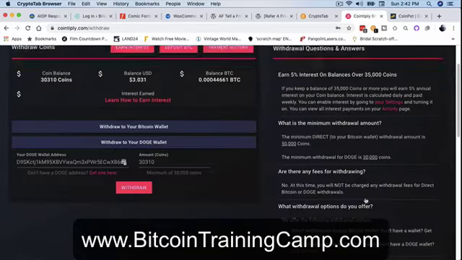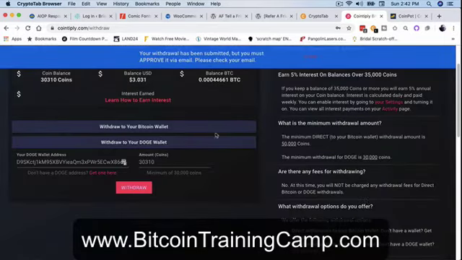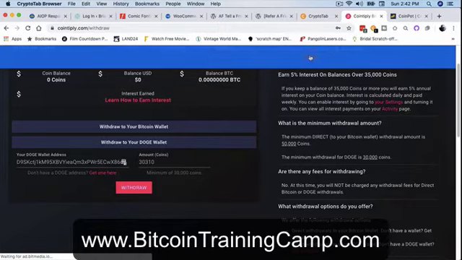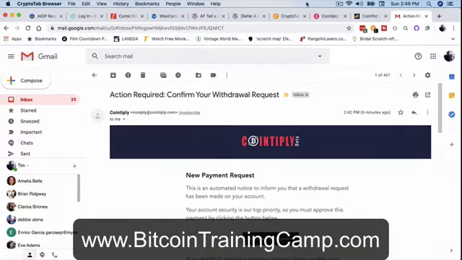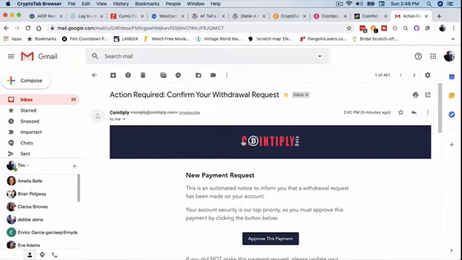Click on that. It says at the top of the page, your withdrawal has been submitted, but you must approve it via email. Please check your email. So let me go over to my Gmail account. The email has arrived. It says action required. Confirm your withdrawal request. You can see it's very clearly, it's from Cointiply, and it asks me to approve this payment. So I'm going to click on the little tab that says approve this payment.